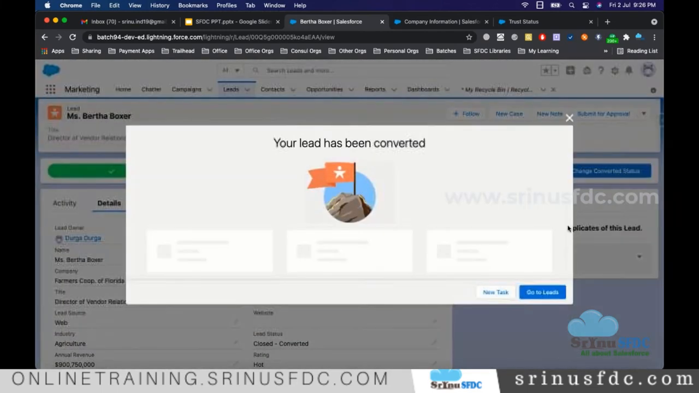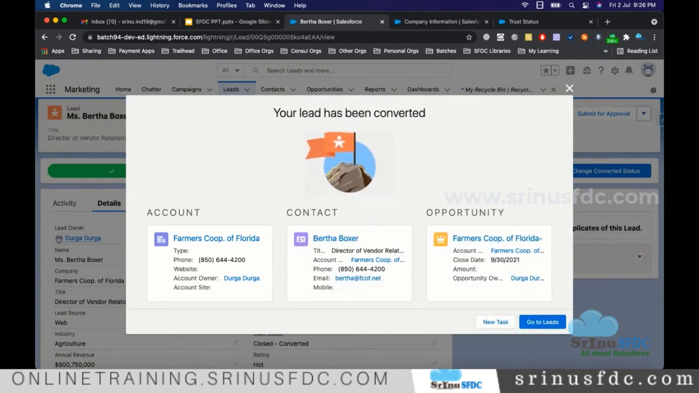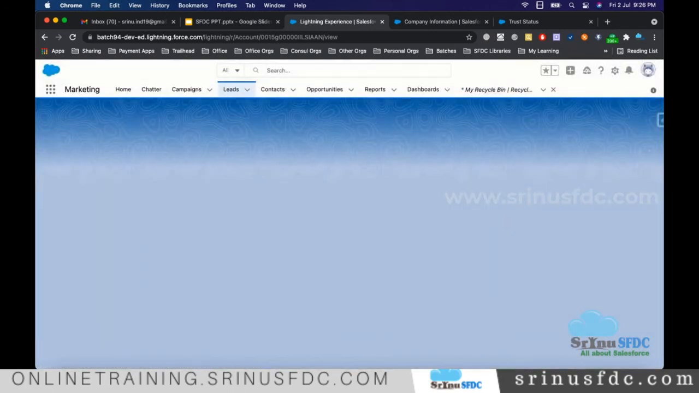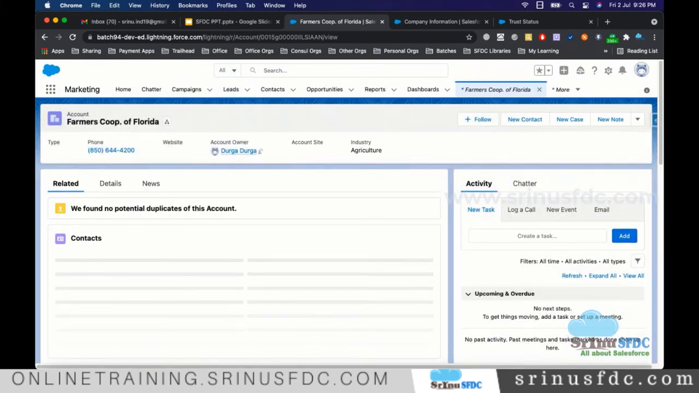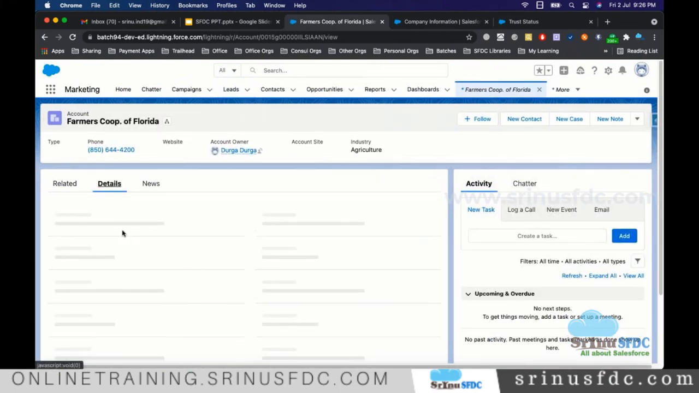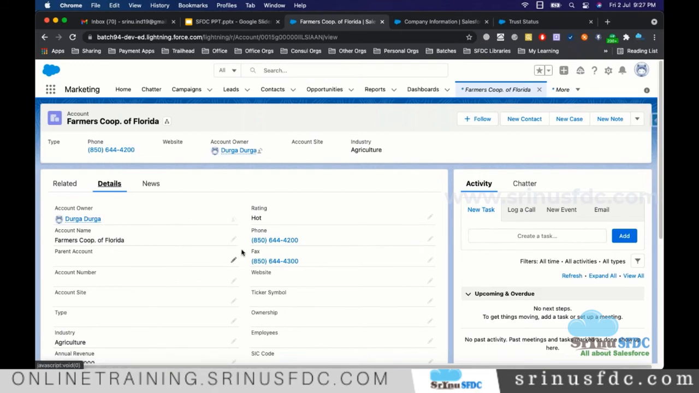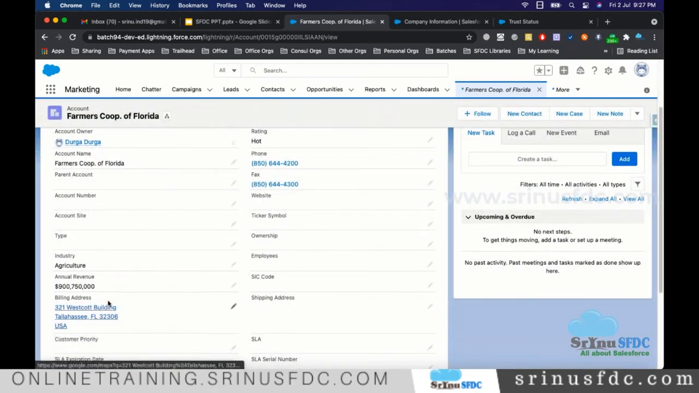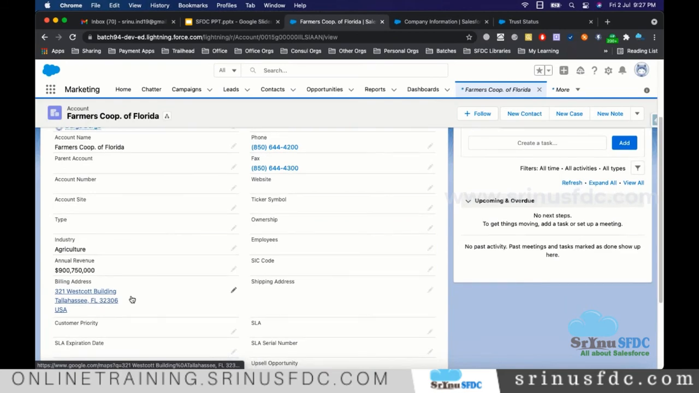So when you convert, this lead is converted into an account, a contact, and an opportunity. When you open the account, whatever company-related field information was in the lead is captured in this account. The company address and phone number, all these things are generated here.